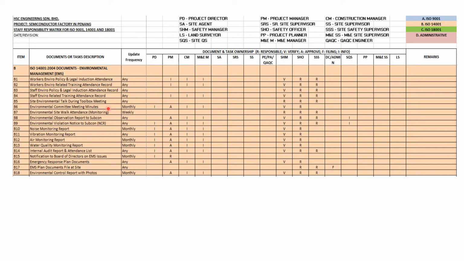The person who will be in charge of the meeting minutes for the environmental committee meeting will be the safety officer. These minutes will be verified by the safety manager, and the project manager will approve the minutes, and the rest of the team such as project director, construction manager and M&E manager are kept in the loop as info.